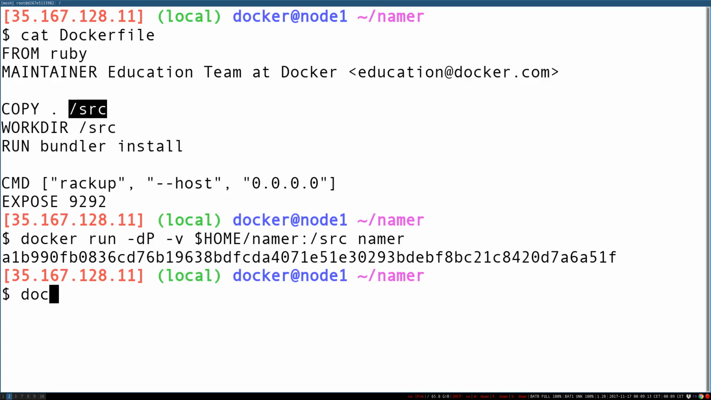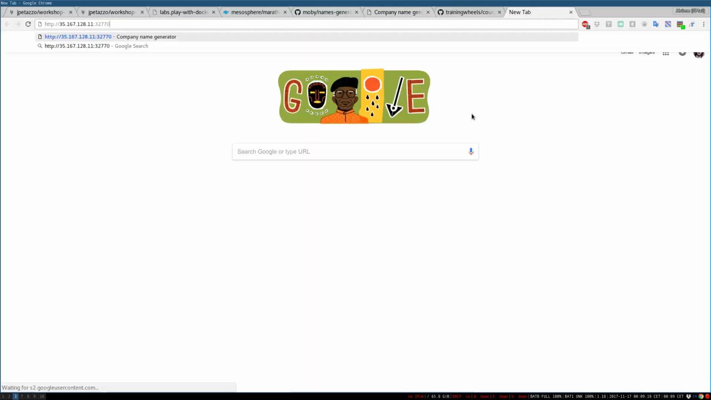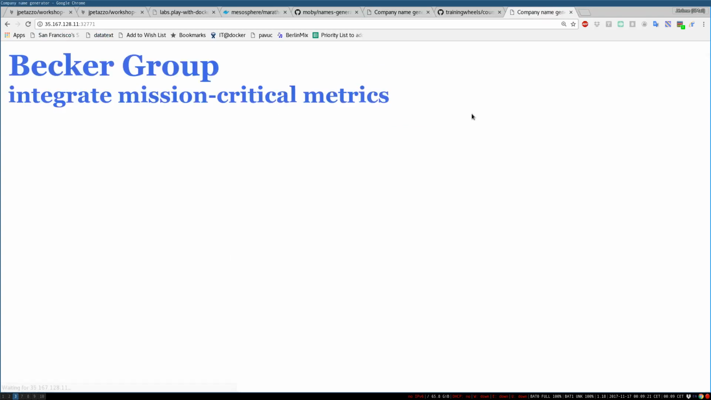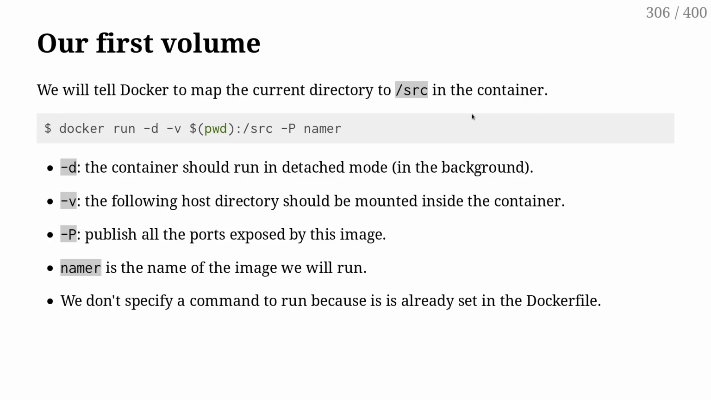Now it's running, so let's look at which port. It's on port 32771. Right, let's go to port 32771. I have my application here. Wonderful.